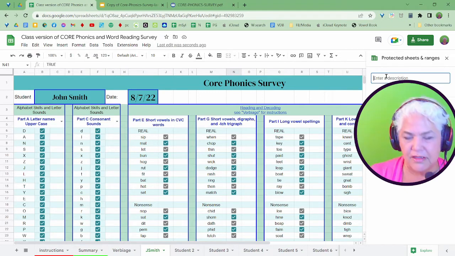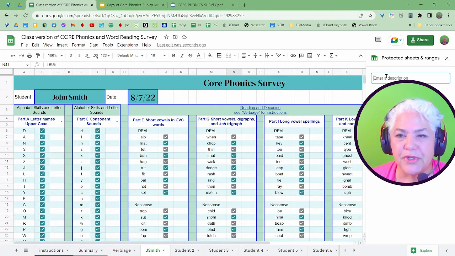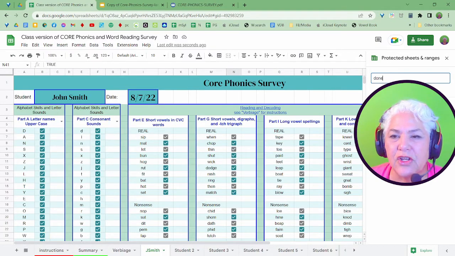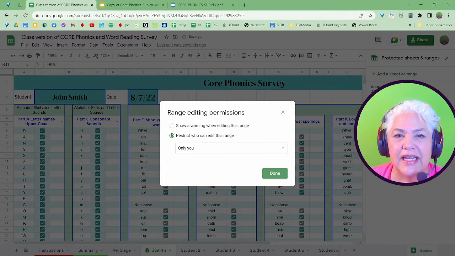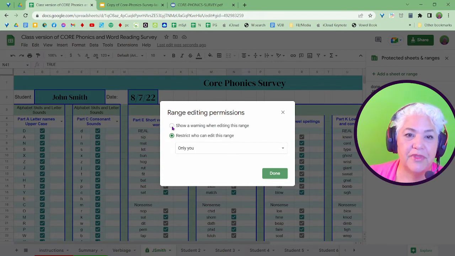I might just say completed or done or today's date or John Smith or whatever you want. It doesn't really matter all that much, but you're going to protect it. I'm just going to write in done. And you're going to set permissions. These protections allow you to restrict who can edit the range. That's if you're collaborating, you might want to do that. But for me, when it's just that I don't want to accidentally make a mistake and change something after I've completed it, I put show a warning there.